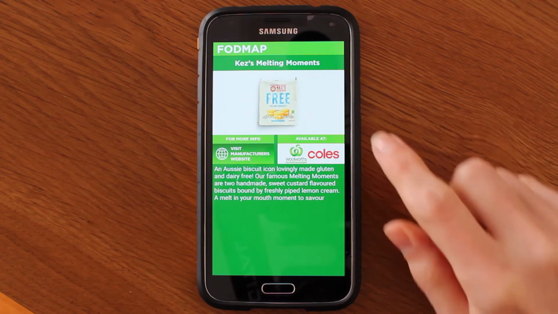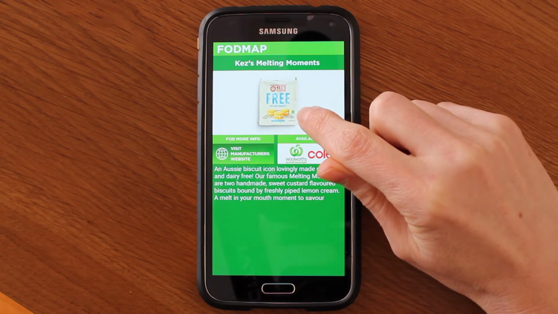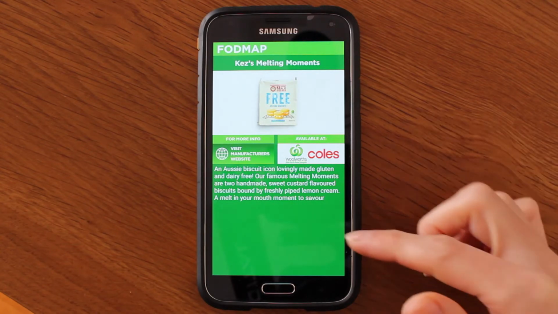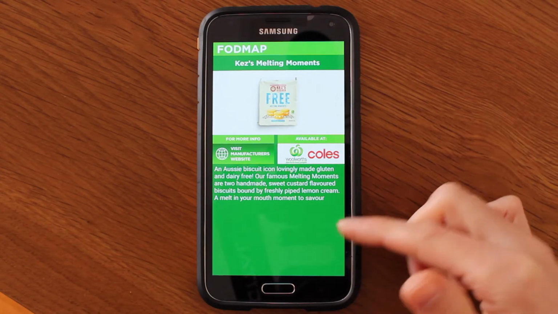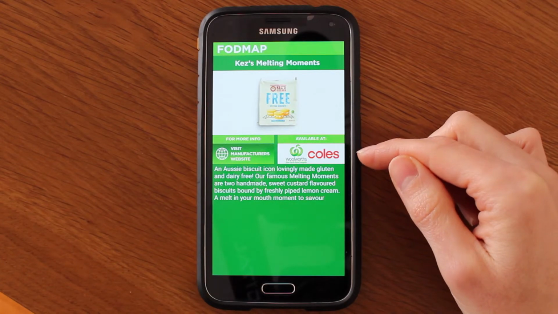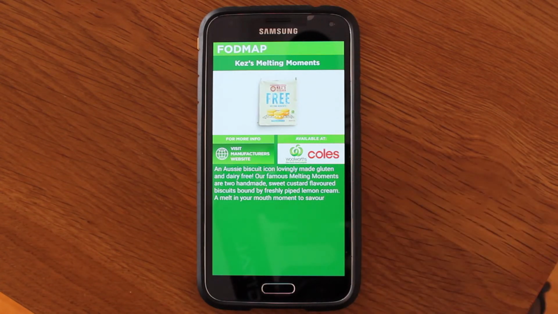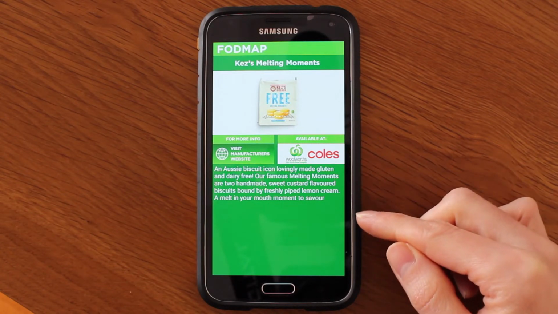We can see, hopefully you can see right here, there's a tiny little green thing, the little logo, that's the FODMAP Friendly logo on the packet. And then it tells us where we can find it at, where it's available. And in Australia, this is available in Woolworths and Coles supermarkets. And it also gives us a brief description on what it is.